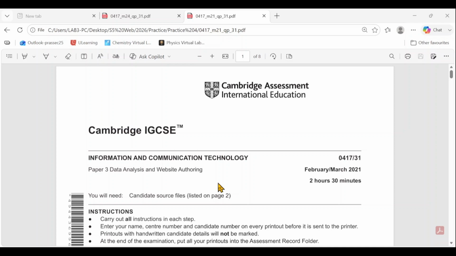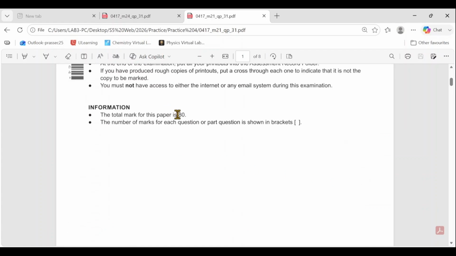So here today I'm just going to do a quick review over the paper we just did in our class today. Now the paper is going to be paper 3, and more or less we're going to be covering website authoring, which is the main thing that we did for this term. The paper is from February-March 2021 and it's a total of 80 points.